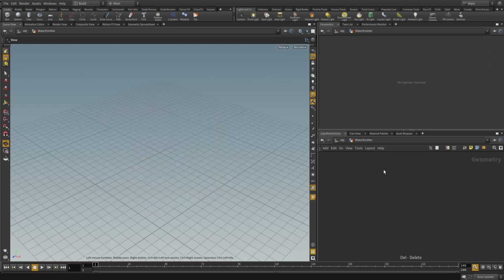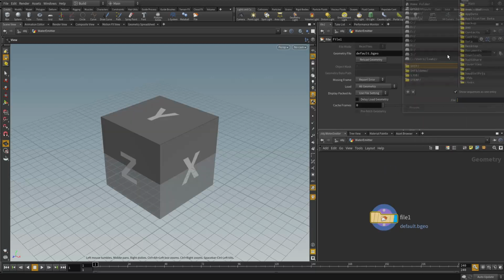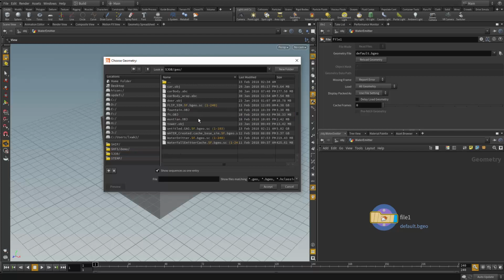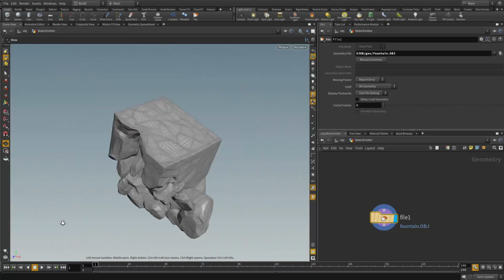I'm gonna delete the file, and oops, I actually need a file. All right, go to file and load something here. I'm gonna go for my geometry, which is here. All right, I have mountain. Sorry, not mountain. Fountain here. And there it is.